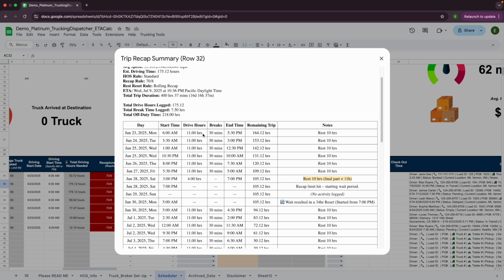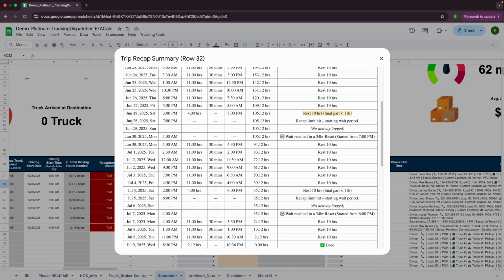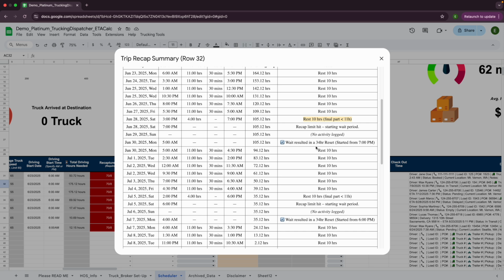But if you wait too long for this hour to fall off and you hit 34 hours, that means your whole off time is going to be reset. So if you wait 34 hours or more, that means your hours have been reset. So it's like you've never worked the past 8 days, right? So your hours are completely reset and then you get 70 hours back. So as you can see here, from 7 p.m. on June 28 to June 30, 5 a.m. is about 34 hours, right?